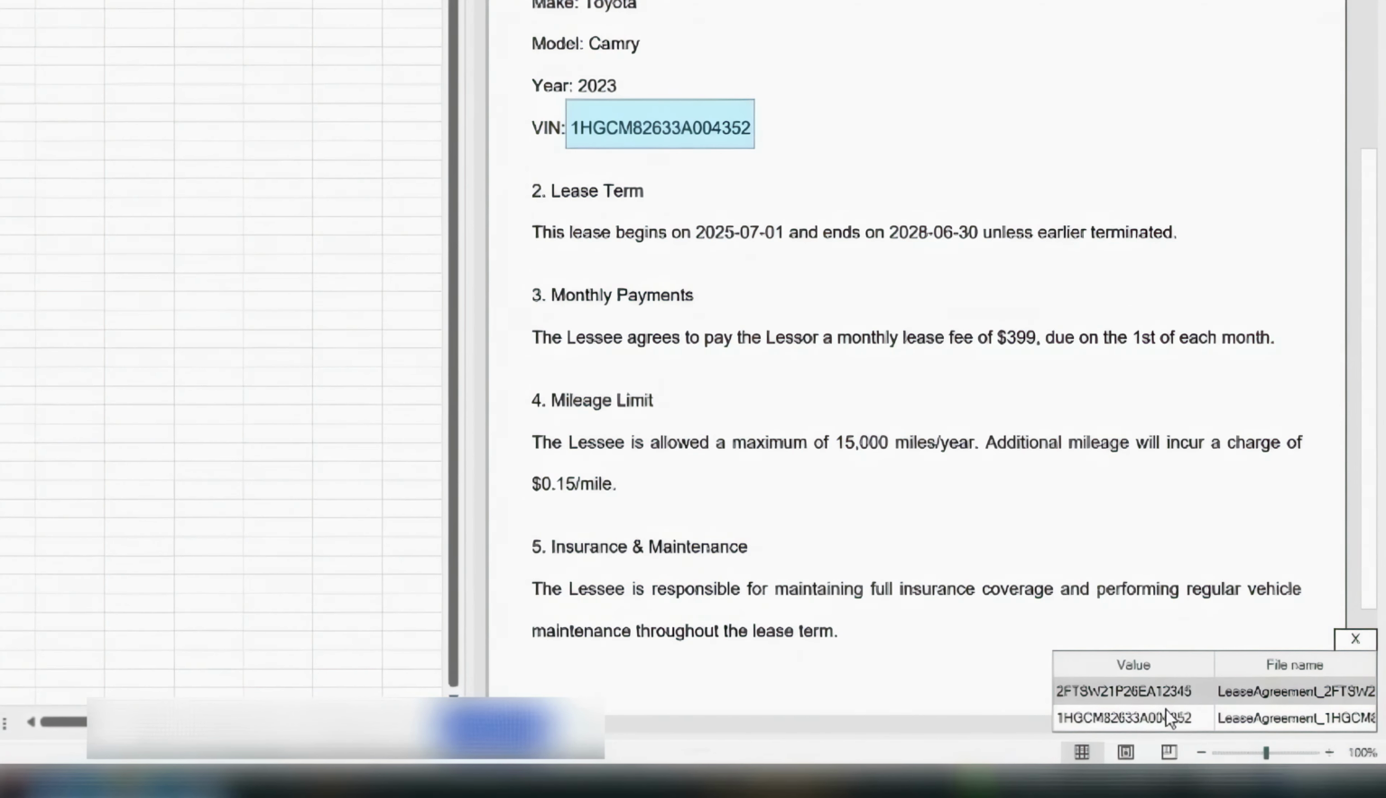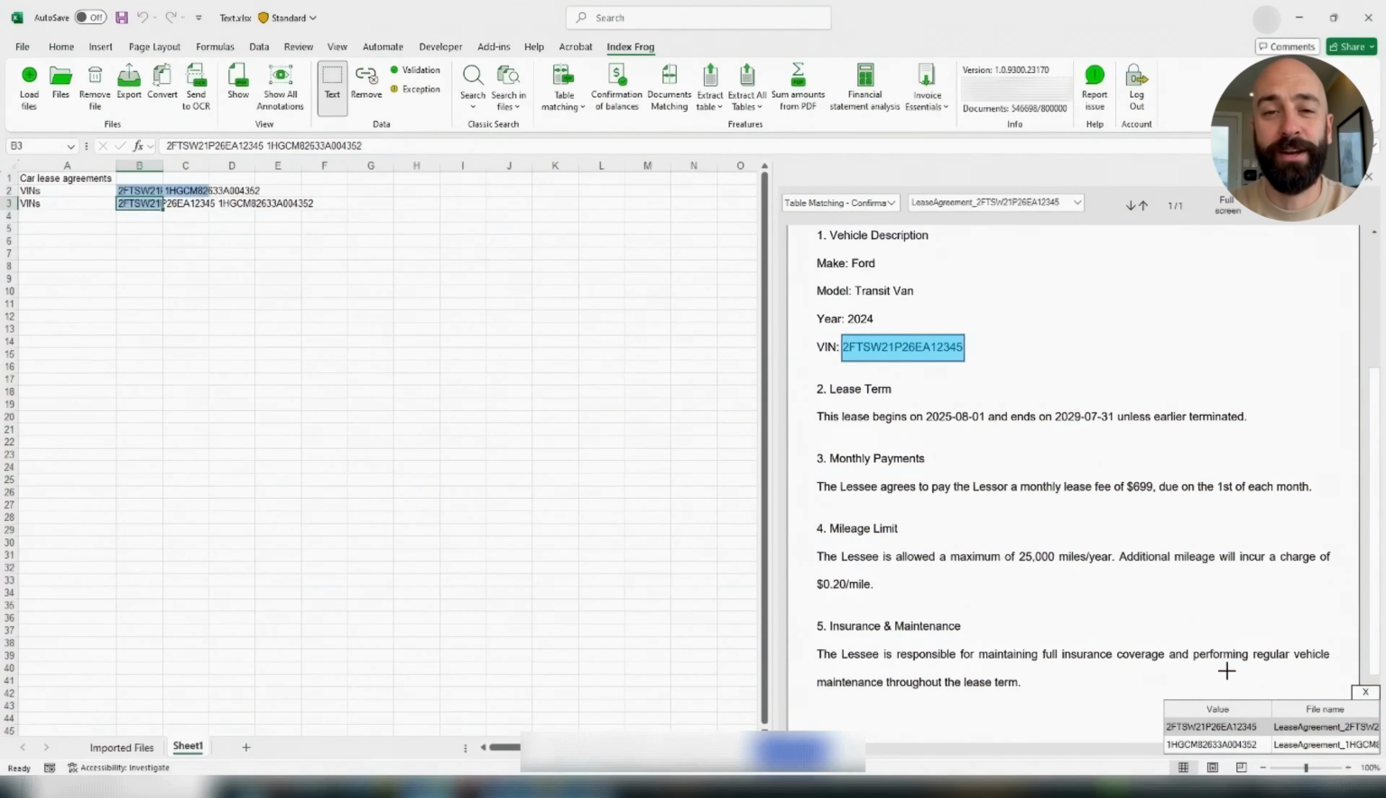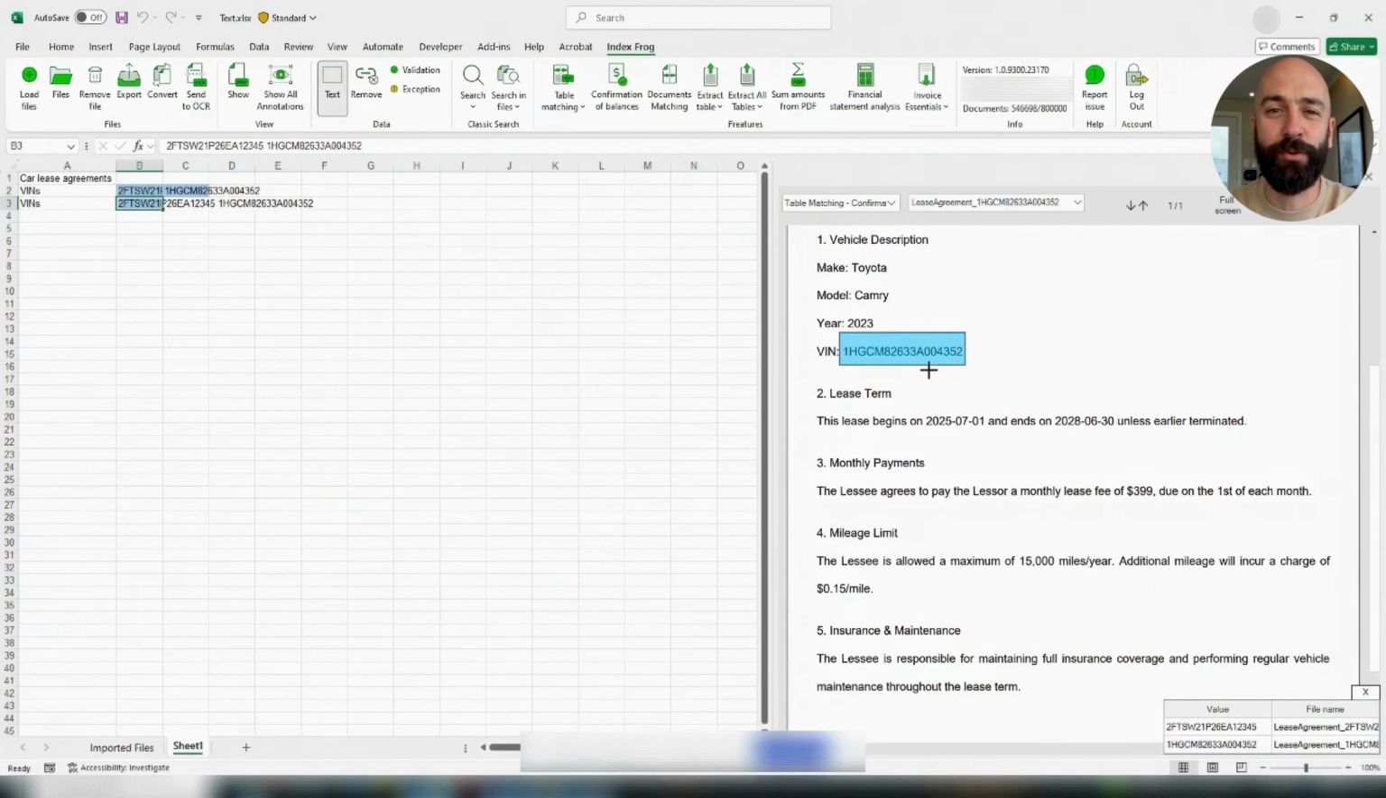In the bottom right corner, there is a table with details. By clicking on each line, the application takes us to the specific location on the document from which we made the copy.